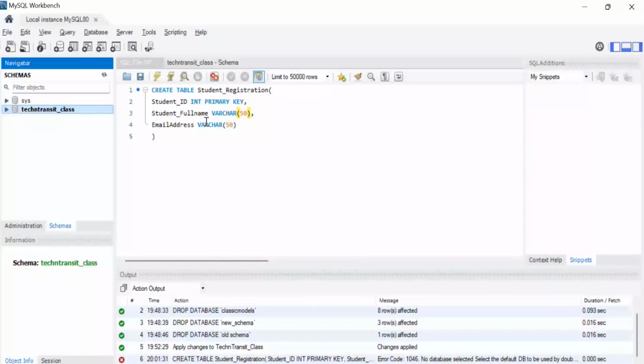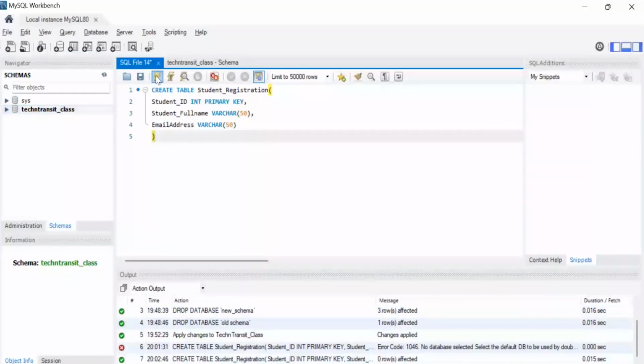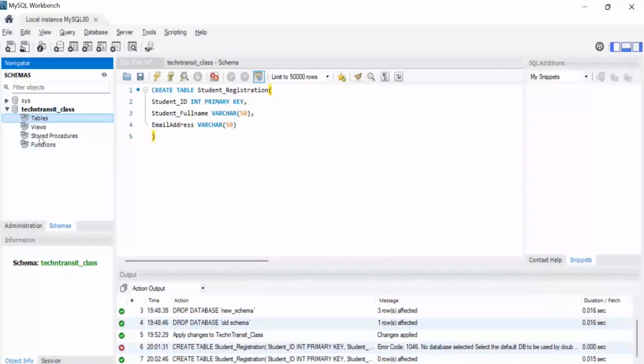You could see that it ran without any issue now. So now we have a table. Okay, so let me refresh this. Is now coming up. So this is our table. The table is called student registration, and then we have all of this here.